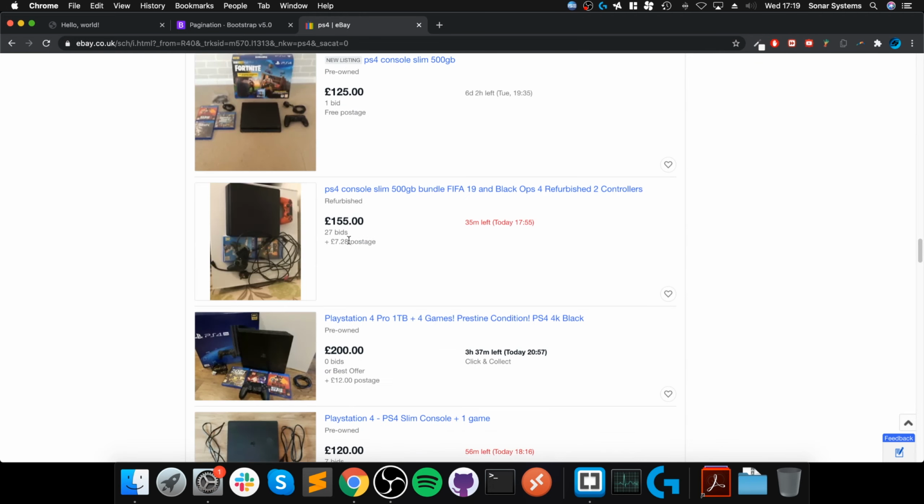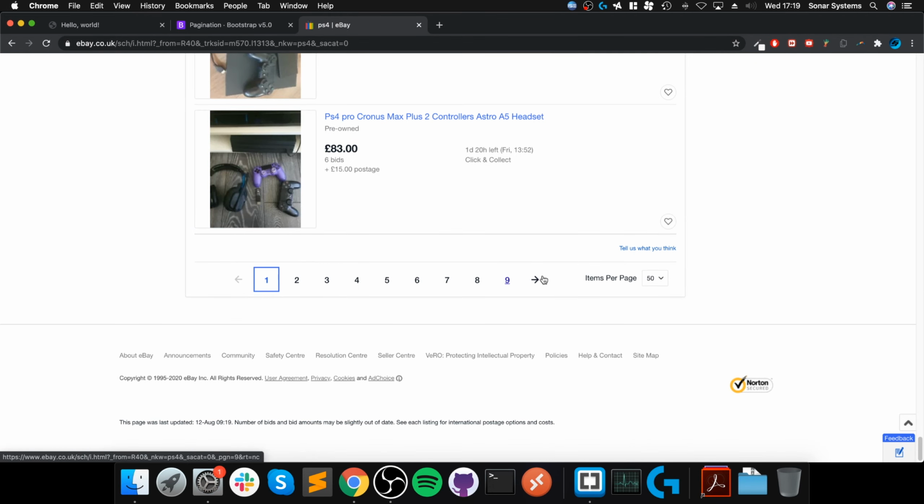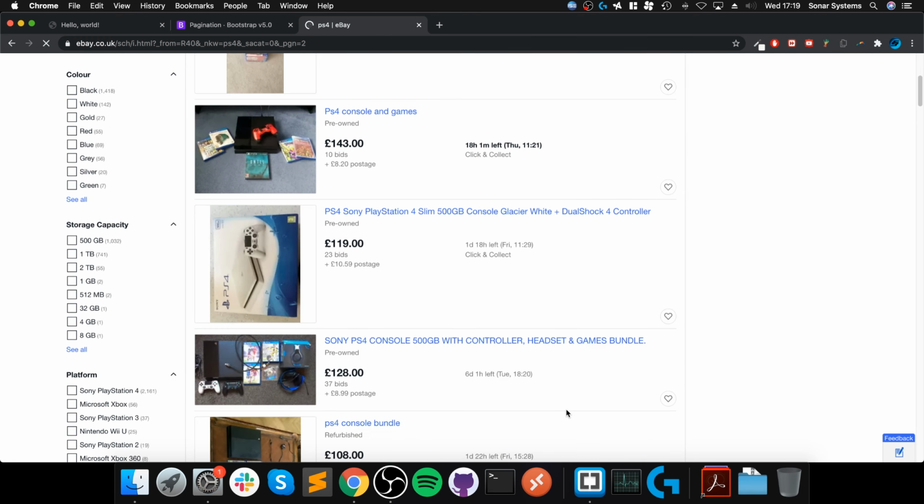If we keep scrolling, we get this. Basically it allows us to go to the next page of items. So this is great if you have multiple items and you want to display a lot of content, but don't want to display it all on the same page. It's just a good way to limit it.